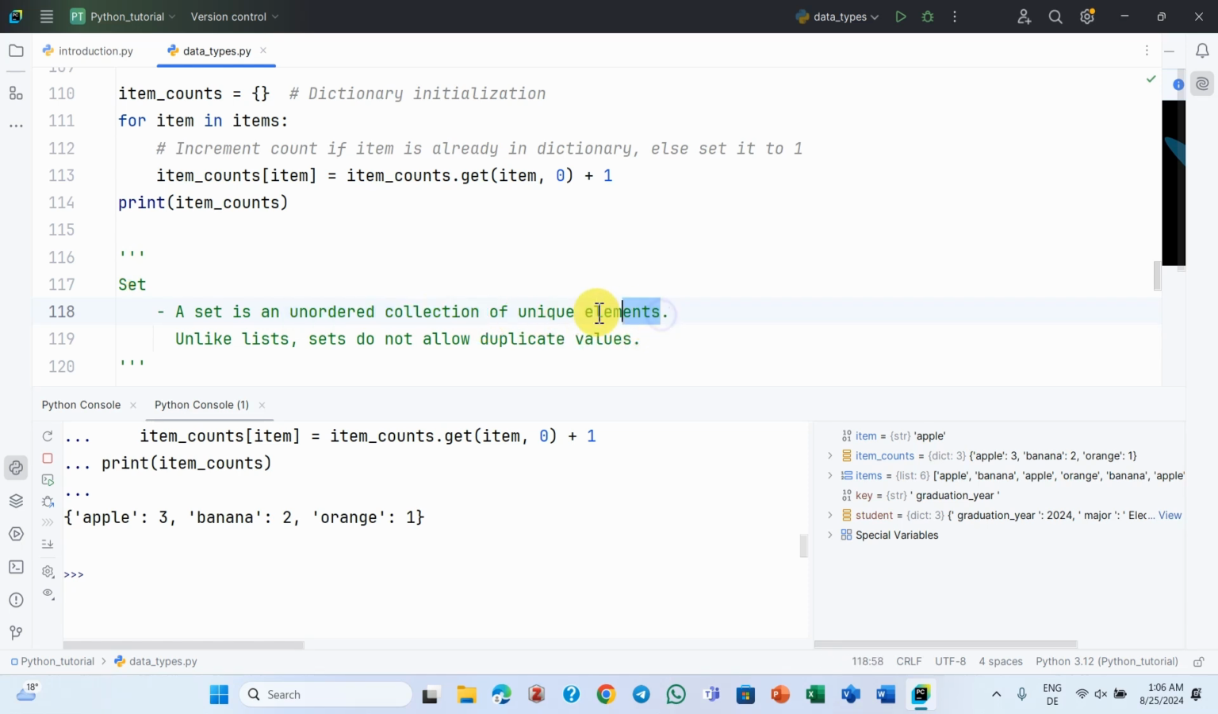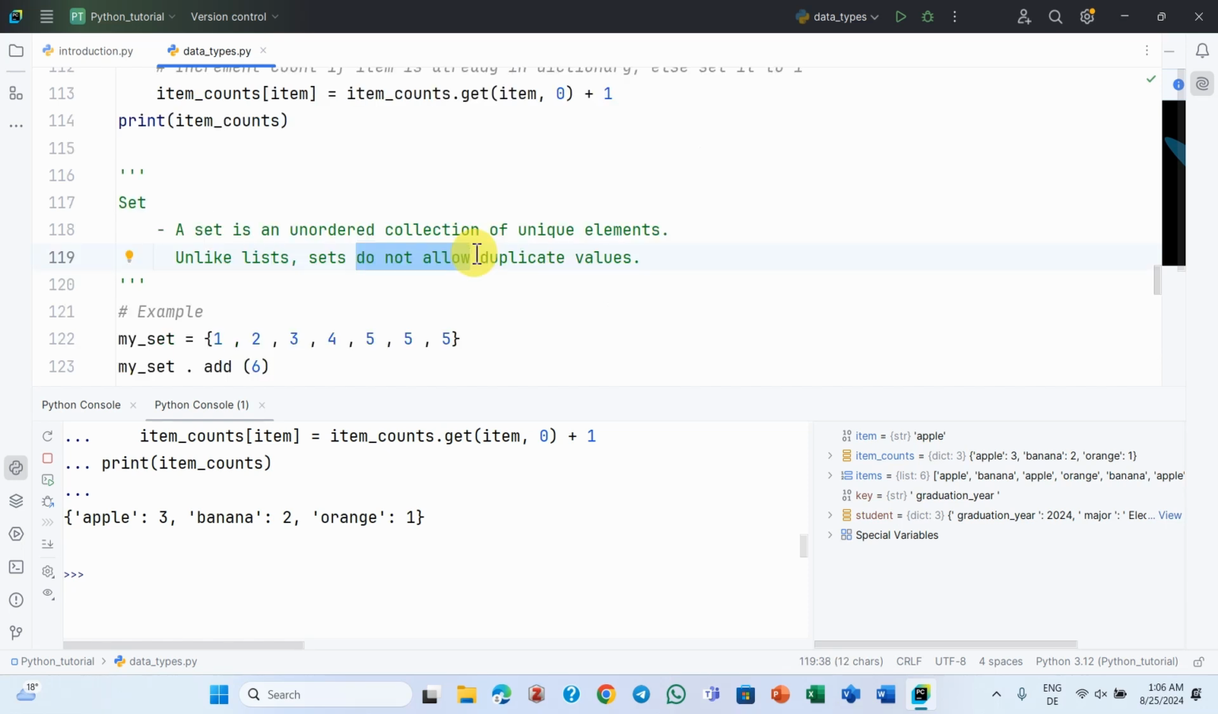And it only contains unique elements, which means we couldn't repeat the same element 2 or 3 times in a set. So unlike lists, sets do not allow duplicate elements. Like mathematical sets, we can do operations like union, intersection, and so on with sets in Python also.